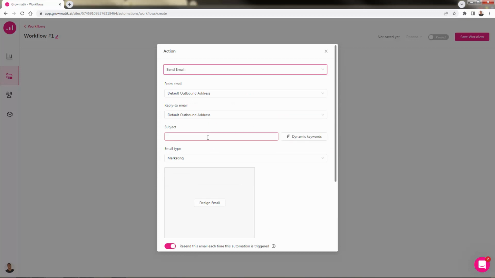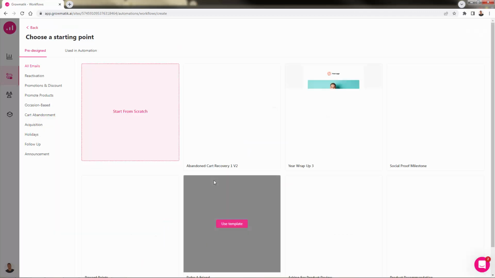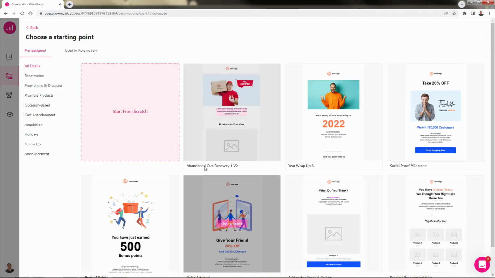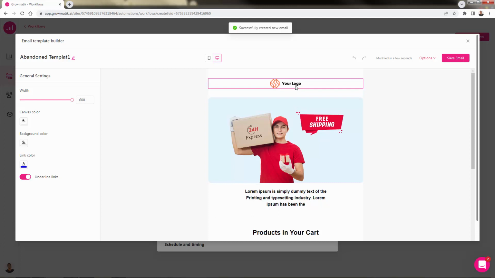We're going to have everything from the subject. Remember, we can use those dynamic keywords, and we could have transactional type of emails in here where we have different types of templates here. And we're going to literally be able to customize this and design the email with all of these different templates. So we have abandoned cart templates ready to go. And I'll go ahead and select this template right here, call it abandoned template 1.